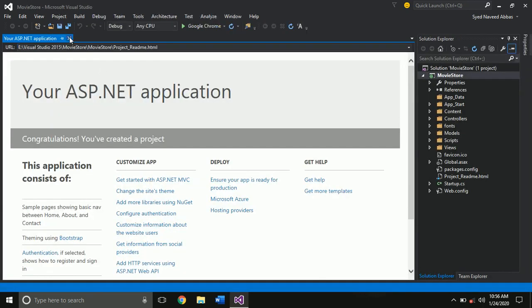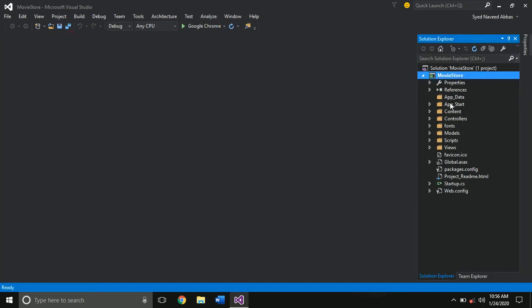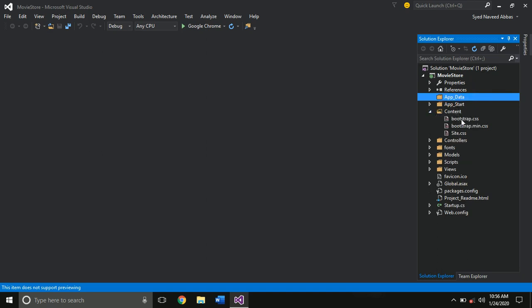This is the App Data folder. It contains the database for the application. The Content folder contains contents like style sheets, images etc. for the application. App Start contains startup files.